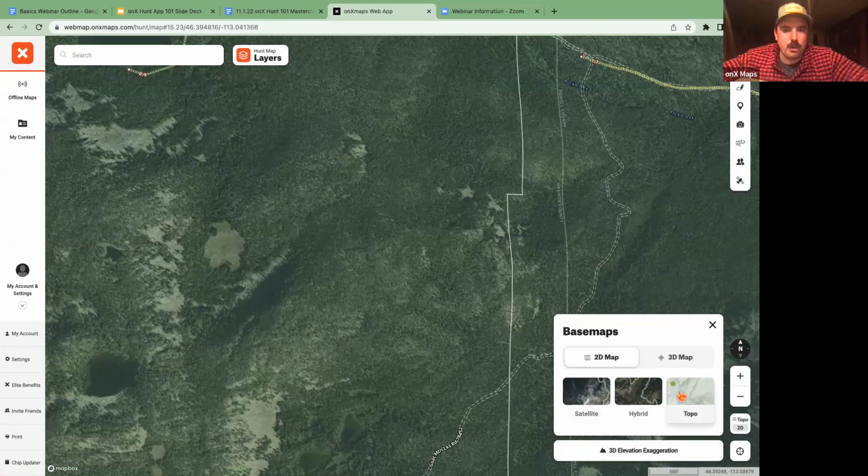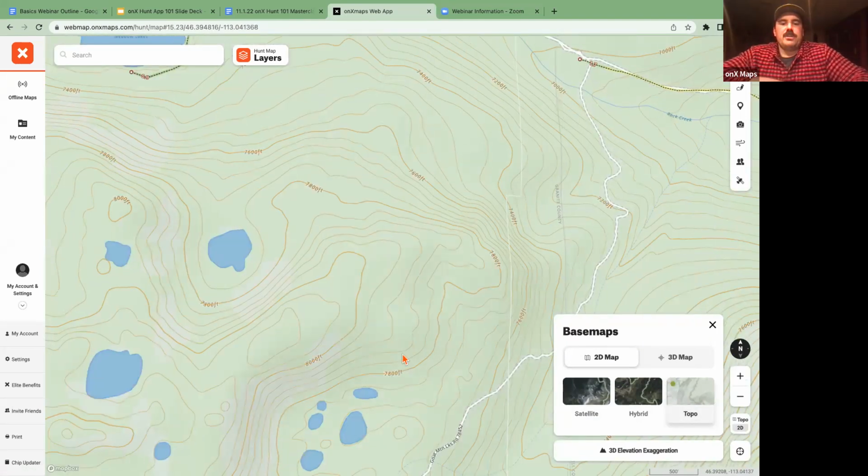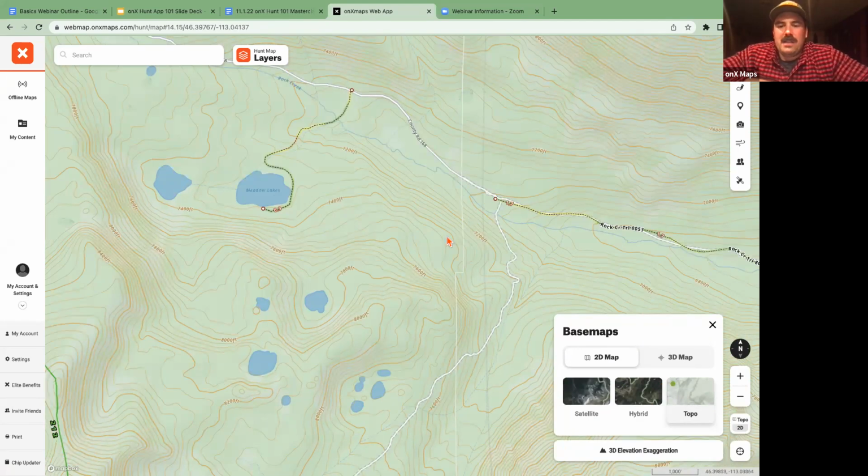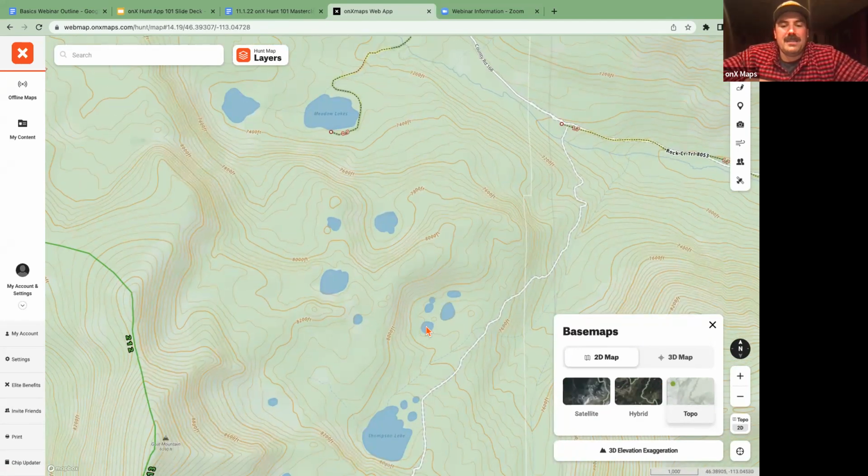I can also do a topo map where it's going to show me the topographic lines, show me the contour of the ground. And what's neat about the topo map is it's really easy to find water there because you don't have so much other stuff cluttering up the map. So I can see all these little lakes and ponds here, which might be of interest to me.